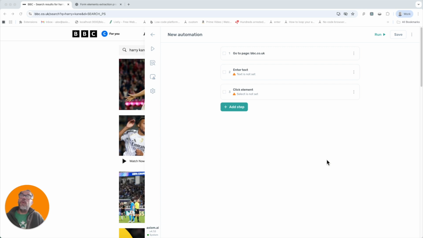Today I'm going to go through how we can use custom CSS selectors and validate them with Google Console when we're automating the browser with Axiom.ai.